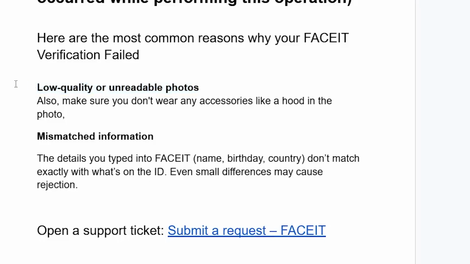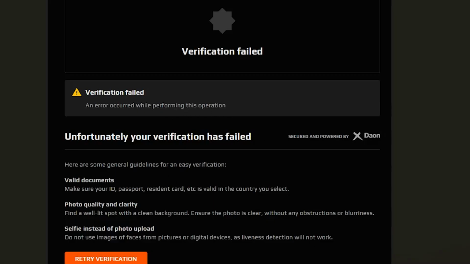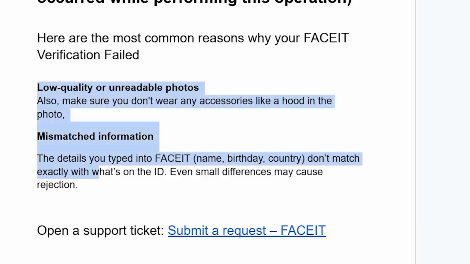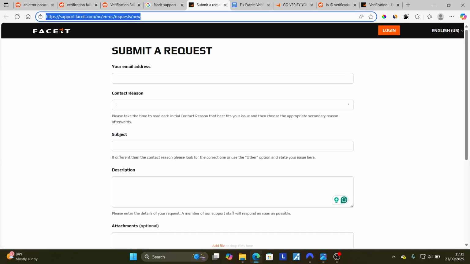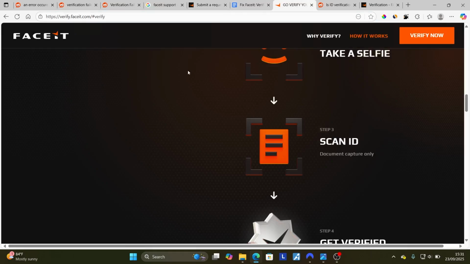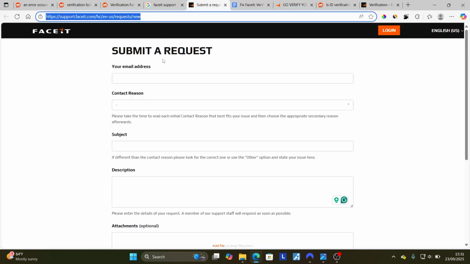Now, if maybe you followed all the instructions here and your photo is high quality, but you're still facing the verification failed error, then this may be just a bug. You'll have to open a support ticket on their page, and the support team will be able to help you with the verification process without passing through this boring page here by trying to verify using a selfie and scanning a QR code. The support team will just ask you for your documents and they will verify you themselves.